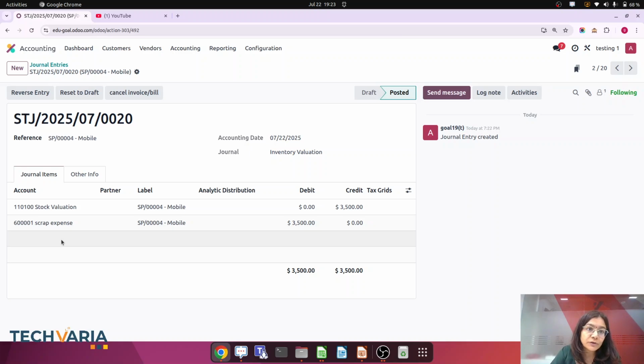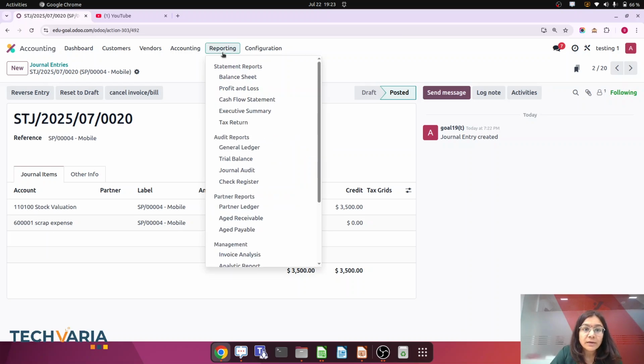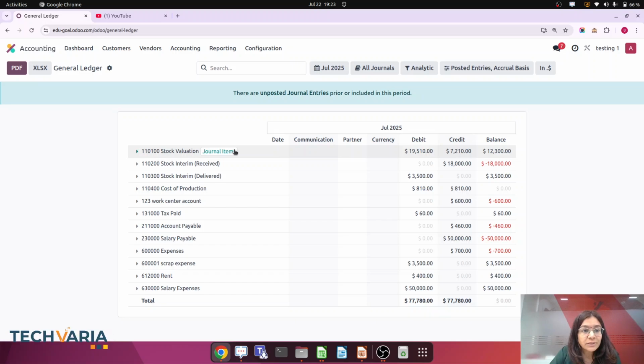Now what's the advantage of that? If we go to my general ledger, we can see that this scrap expense is there. So at the end of the month or the end of the year, you can find what the actual expense belonging to your scrap is. So by proper configuration, you can find it in an easy way. Otherwise, you have to make adjustments against previous entries. But by proper configuration, it will be simple steps.